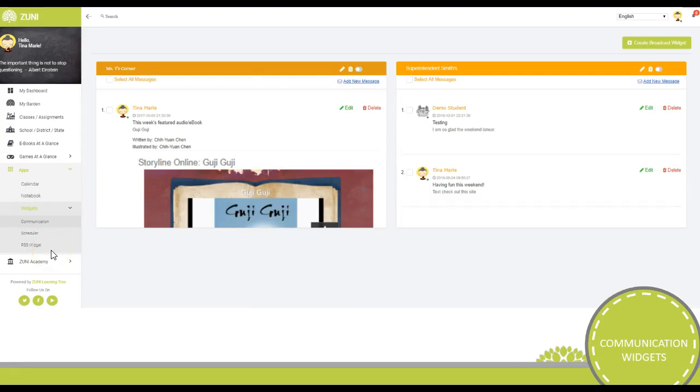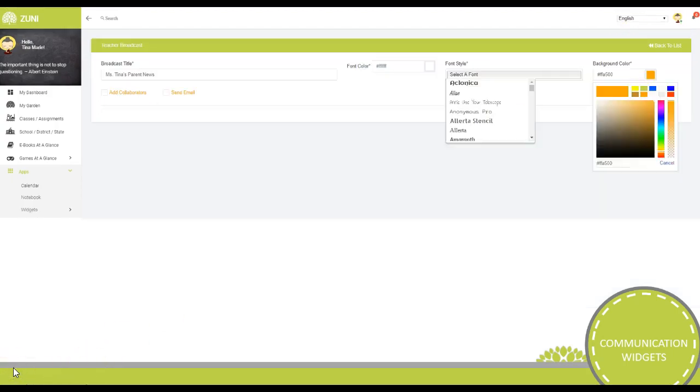When we click on the communication button, we're brought to this management page. This management page shows that I already have two widgets created. Now when I want to create another widget, I'm going to look over here to the top right corner and I'm going to see Create Widget. Let's go take a look at the pop-up that appears once we click on that Create Broadcast widget.